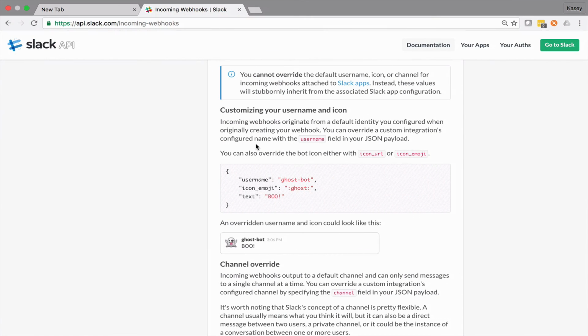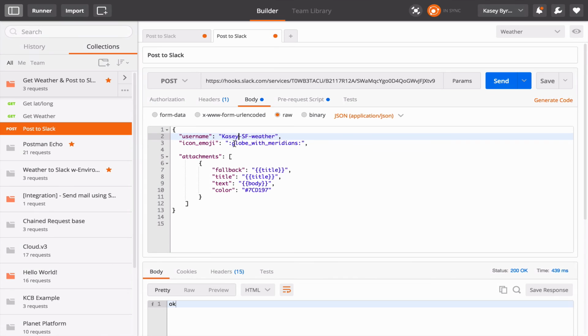And I'm just going to change the emoji to a ghost so that, again, this one is set up for a globe with meridians, which is a nice one. I'm going to put ghost here. And then in the actual post itself, we have the fallback and title. Again, you can read about this in Slack. Both of those take the title. The text of the post is going to be the body variable that I set up in the pre-request script, and then the color on the side of the post.